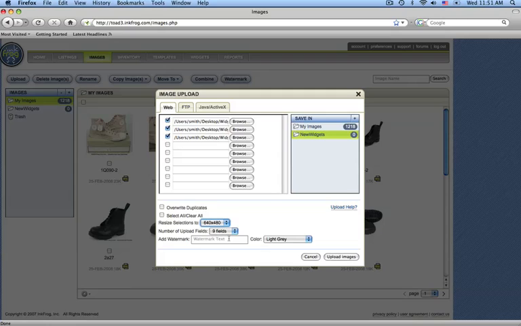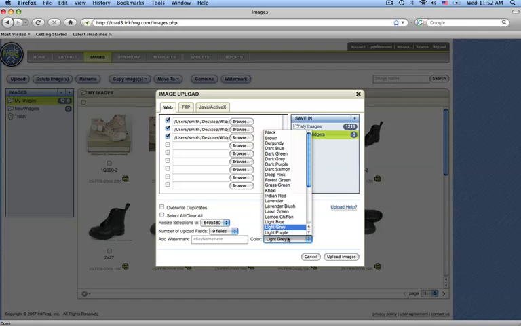You can also add a watermark, and this is going to help identify images as your property and prevent theft or misuse of images. And I would consider using your eBay user ID name here. And you can select a color for the watermark. For demonstration purposes, I'm going to choose black so that it really shows up, but generally I'll choose one of the lighter colors, light blue or light gray, so that it doesn't really overpower the image.